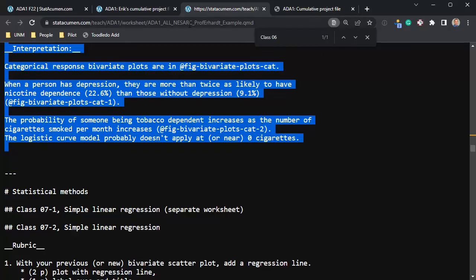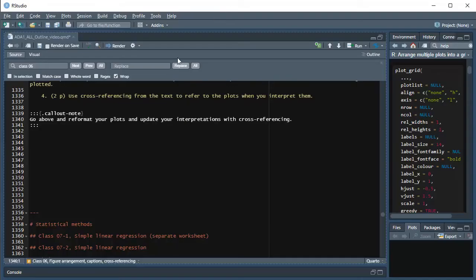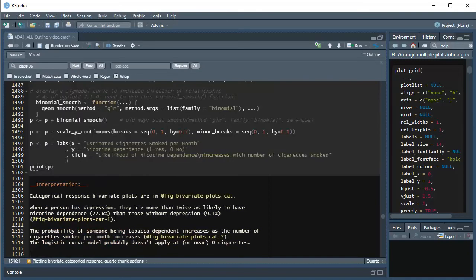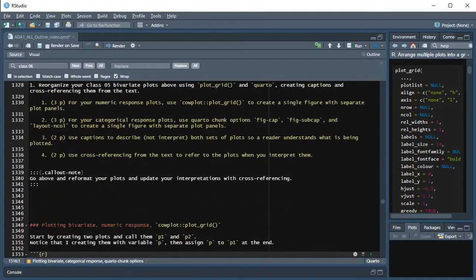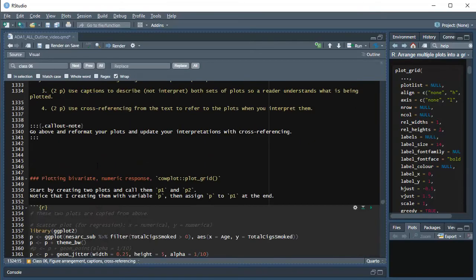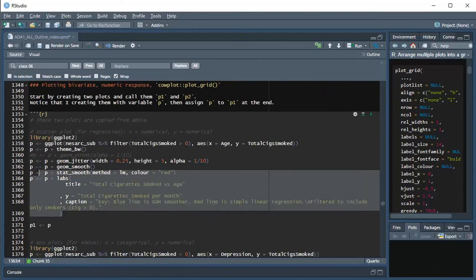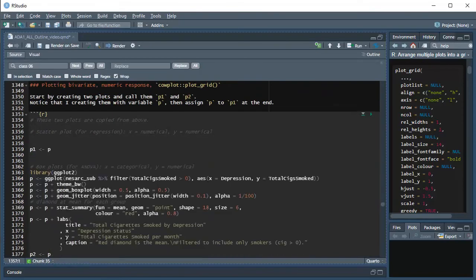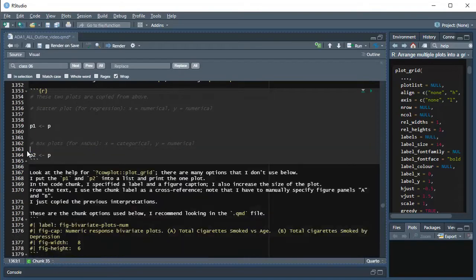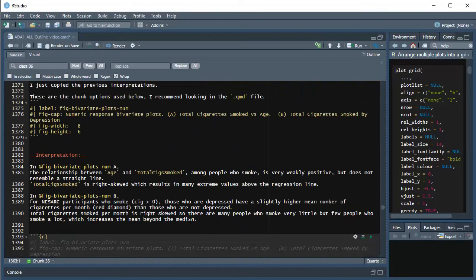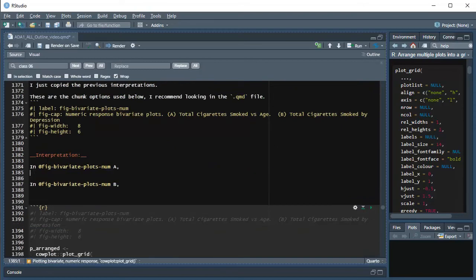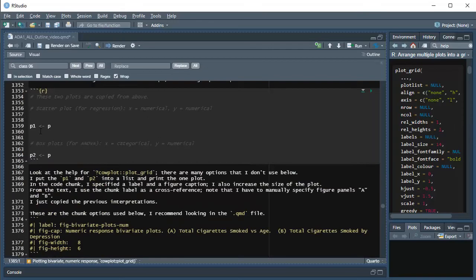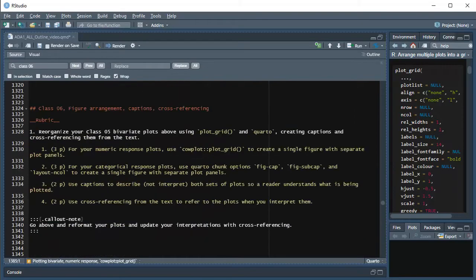I want to go back over here. I'm copying all that QMD stuff from my example file into my assignment. And now I'm going to go back and do the same thing. I apologize. So here we are, class 6. I'm going to delete the plot code, and I'm going to delete the captions except for the label cross-references, and go get some plots from above.